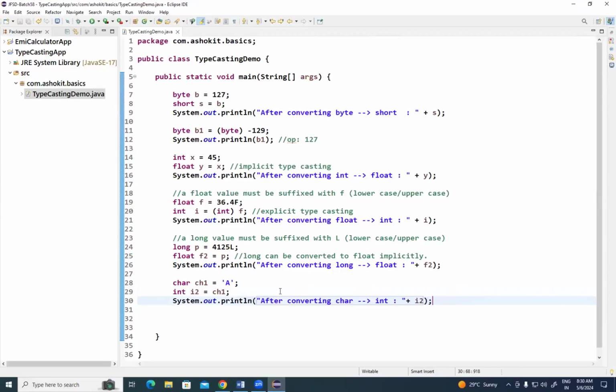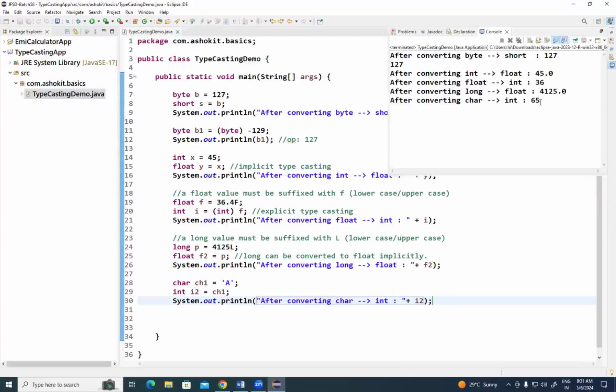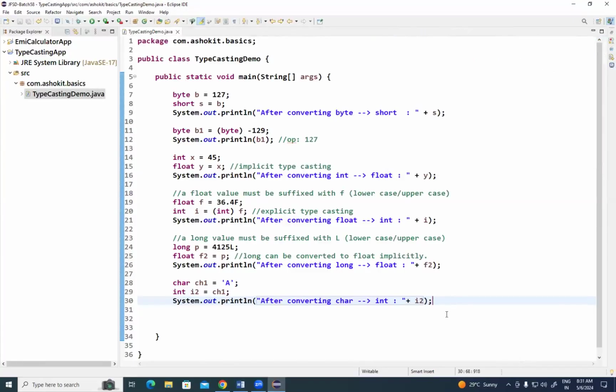From A to Z, A starts at 65. Capital B has ASCII value 66. Likewise, capital C is 67, and so on up to 90. Everyone, are you clear? Tell me what the output is here. 65. What is 65 here? It is the ASCII value of A.